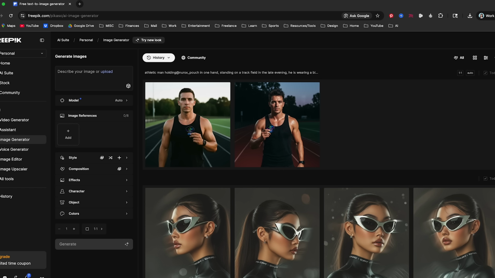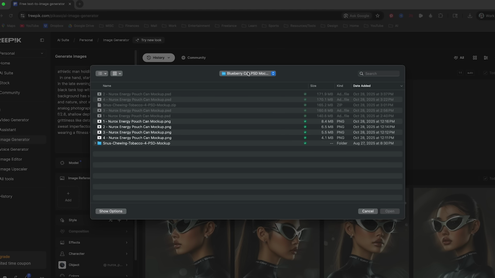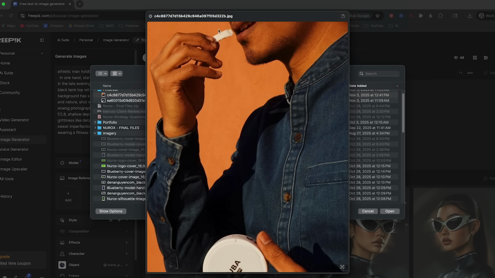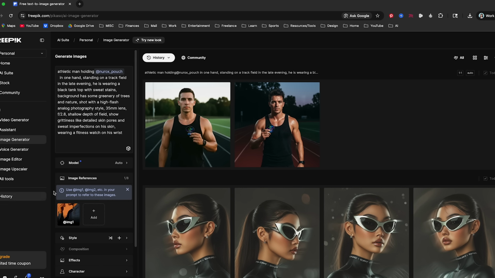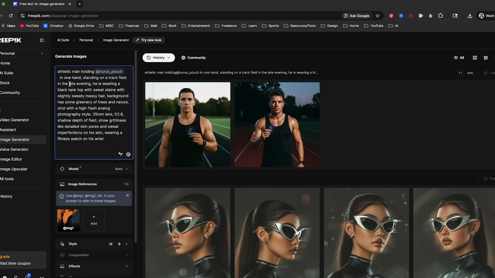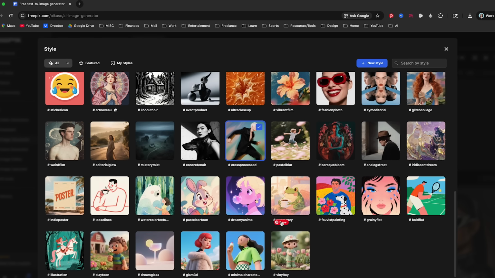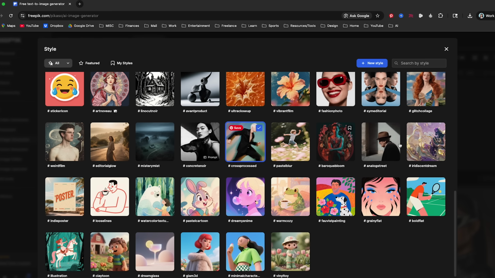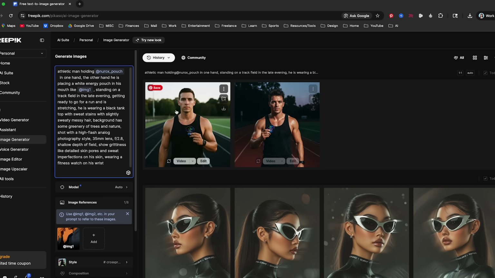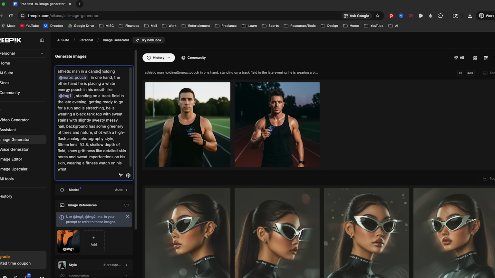Still pretty good. Now I'm gonna add some image references. This is essentially what the pouch will look like, and I wanna basically create a similar post. I'm gonna upload that as an image reference. I'm gonna continue tweaking the prompt a little bit. Like I said, trial and error. Let's see if there's any styles that actually would be fitting. I think this one will actually be really cool because it shows motion. I don't like how he's directly looking at the camera. It just feels a little unnatural. So we're gonna do in a candid pose.